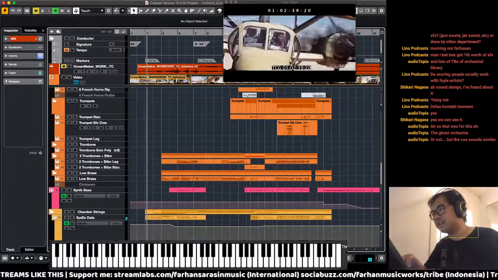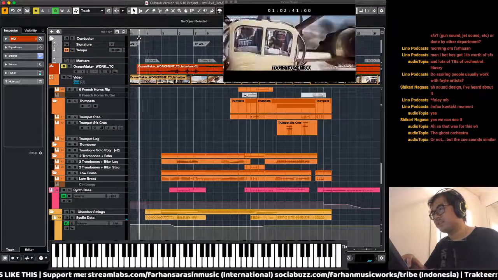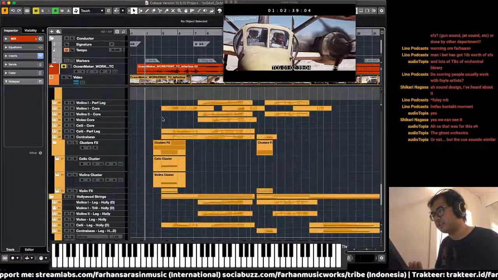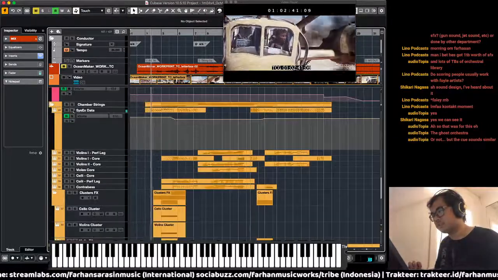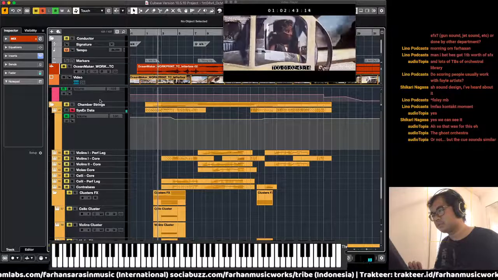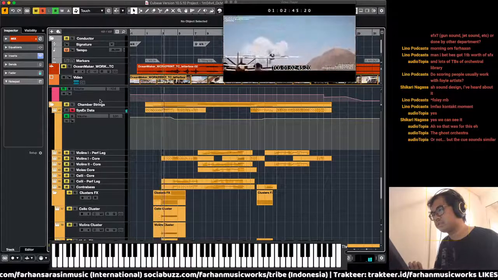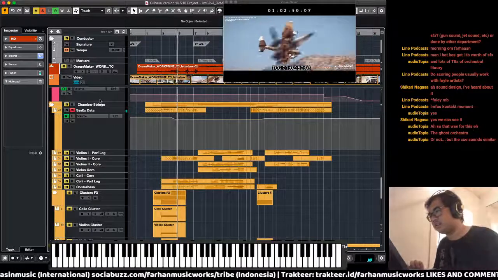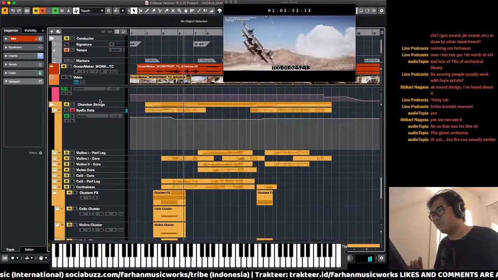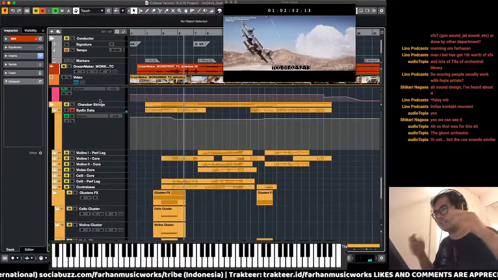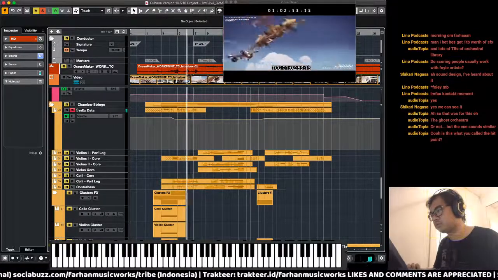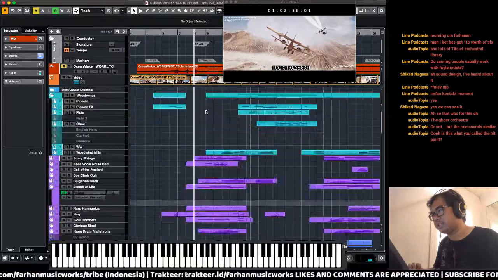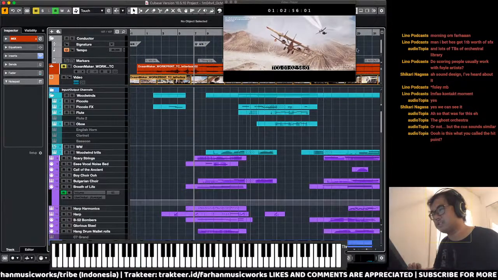I already foreshadowed it before with the string pulse here. And it goes stronger when the two planes actually start shooting. So you deal with dynamics and intensity based on what you see on the screen.